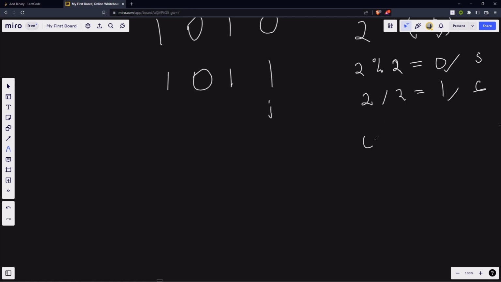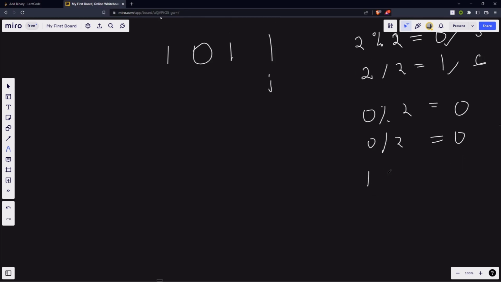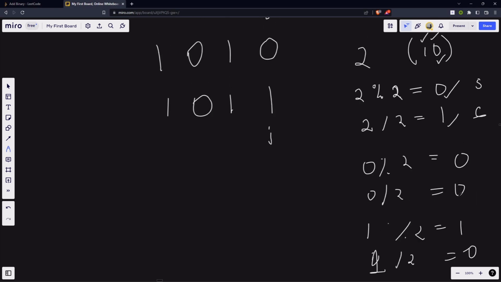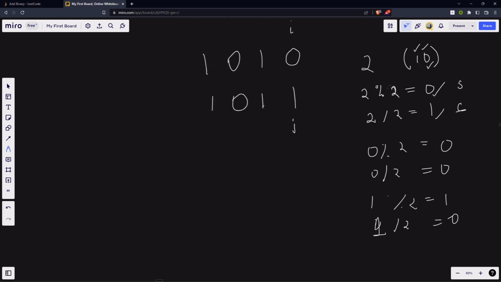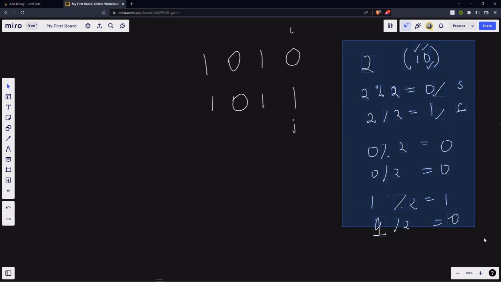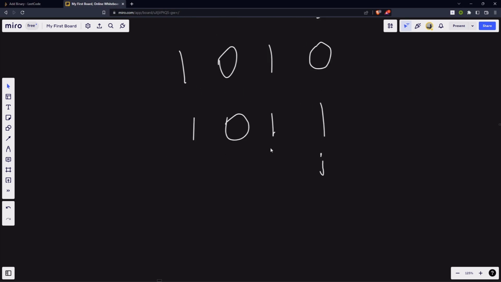Okay, so we have a 0. 0 modulus 2 is 0 only, so sum will get added with a 0. 0 by 2 is also 0, right? So we have a 1. 1 modulus 2 is what? 1 modulus 2 is 1. Sorry, 1 by 2 is what? 0. So this is pretty much about it. This is nothing but a formulation. So let's apply that here.